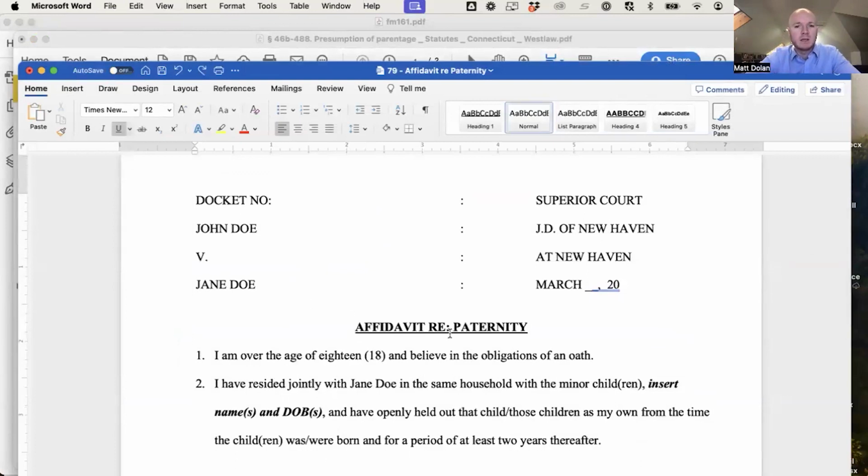So the document you would want to submit is an affidavit, basically summarizing what is in that statute. So this is a sample affidavit that you can complete, and it says that, I'm over the age of 18 and believe in the obligations of an oath. That's kind of a necessary part of an affidavit. And that I have resided jointly with Jane Doe, whoever the other parent is. Obviously, this top section should be the caption that goes with your case.